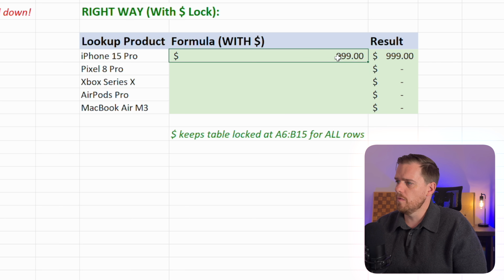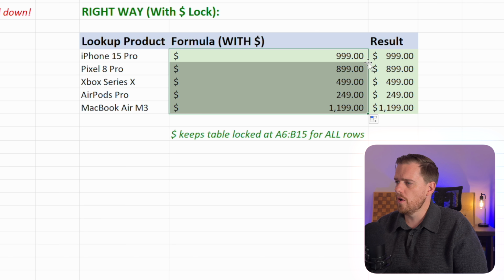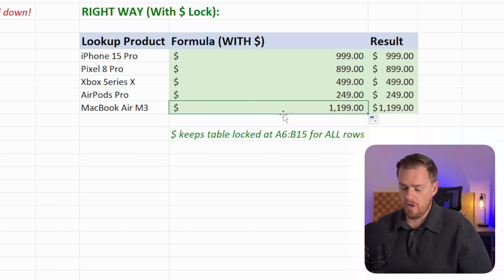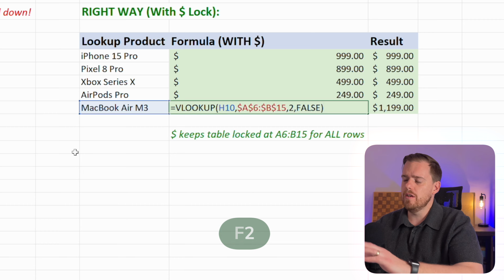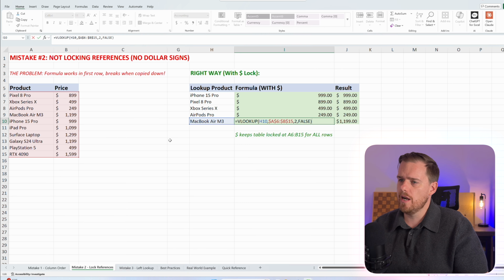And great, you see that we return the same price for the iPhone 15 Pro, but then we receive all the same pricing for all of our other lookup products. Press F2. And then you see on the bottom selection for the MacBook Air, our lookup reference is staying exactly where it's supposed to be because we're locking in those cells.